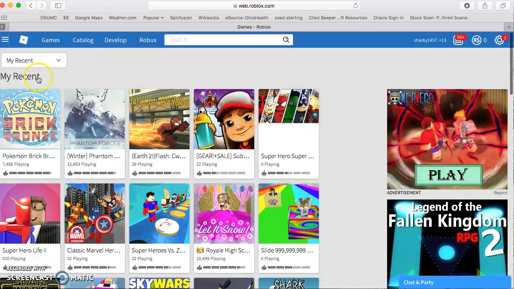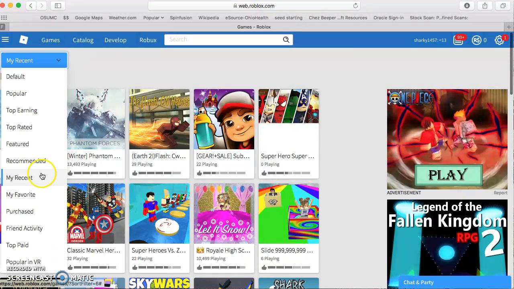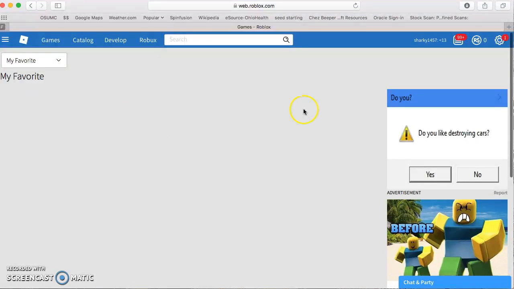So then you can also go on my favorite, and it'll show you the ones that you've liked and gave a thumbs up to. Well, I don't have any right now because I can't thumbs up for some reason. I don't know why, but you can do that.